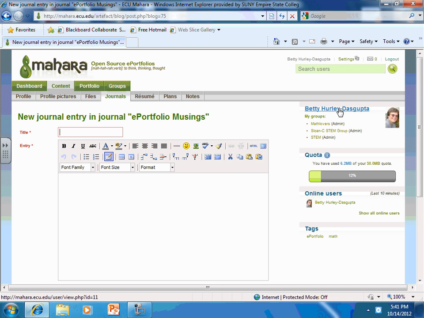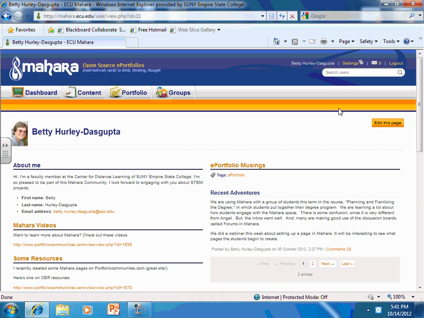But let's go back to our profile page now. And I just want to show you a little bit about how you add information to your pages. And we'll consider this a page as our profile page. You see over on the right hand, if this is a page that you own, you can edit it. So go ahead, you would click on Edit this page.